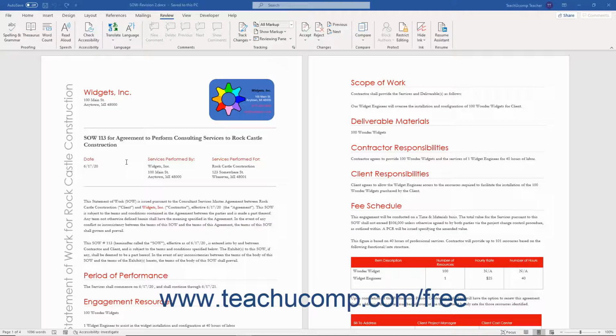www.teachucomp.com/free. Lock tracking in Word prevents other authors from disabling the Track Changes feature in a document you created. To enable lock tracking in Word, click the drop-down part of the Track Changes button in the Tracking button group on the Review tab of the ribbon.